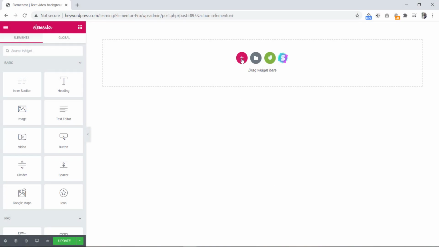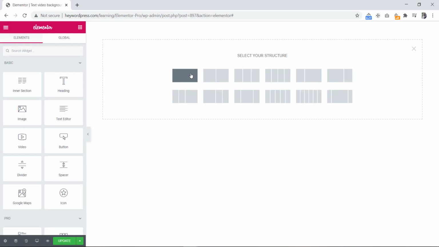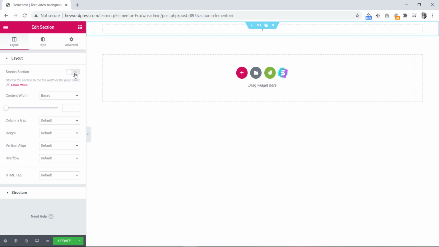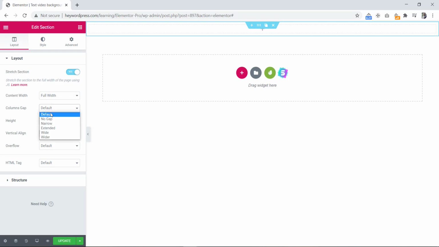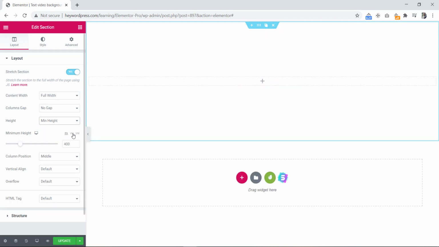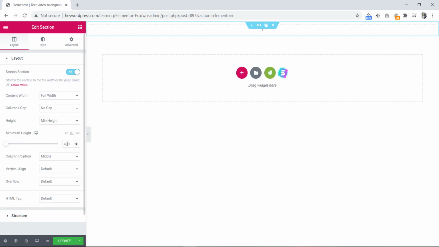Okay, let's first take a new section, then stretch the section. Column width will be full width. Then the column gap will select no gap. Okay, then the height we will set minimum height. We will select VH. Then we will set here 100.